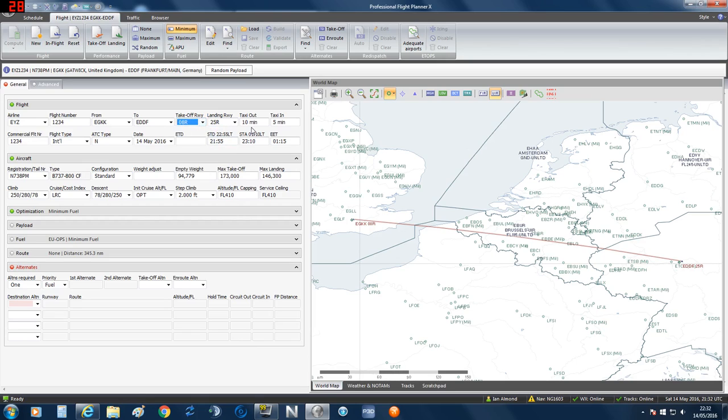So we're going to leave that as 8 right, and the landing runway at Frankfurt is 25 right. This other information, taxi out, taxi in, you can change that if you want to, but I just leave it as it is. Aircraft registration, all this information, again, I'm not going to go into it in any great detail. You can see what it is. You can play around with it if you want to.